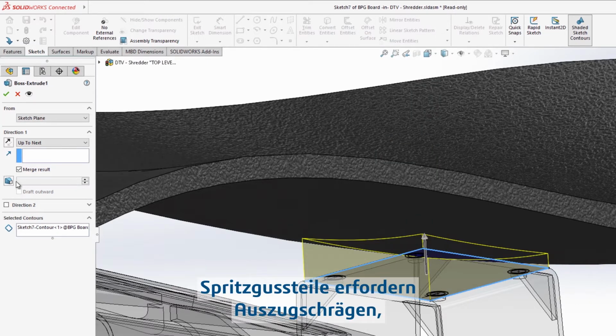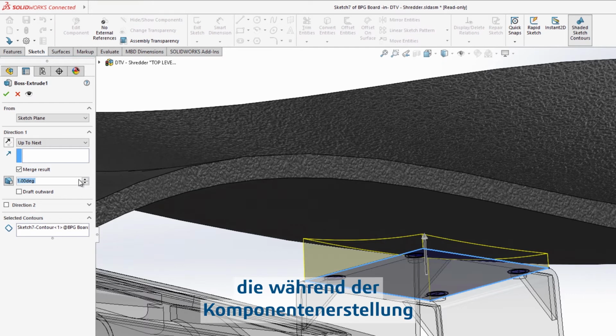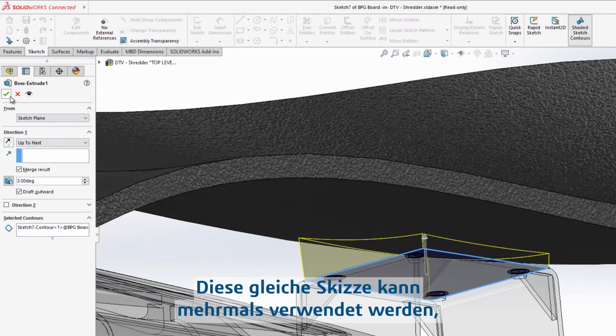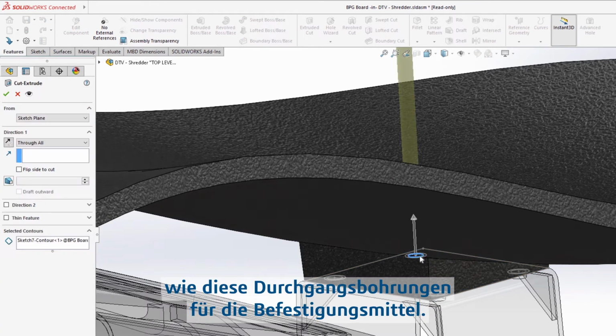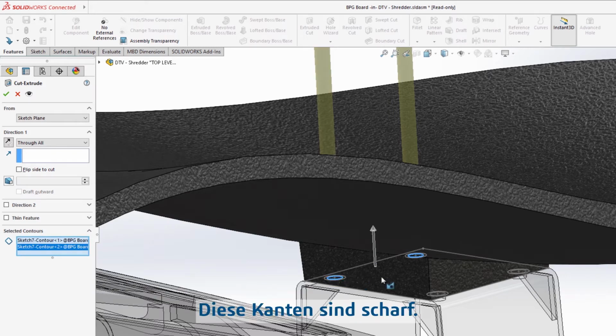Injection molded parts require draft, which can be applied during feature creation or later in the design process. This same sketch can be used several times to create other features, such as these through holes for the mounting hardware. These edges are sharp.